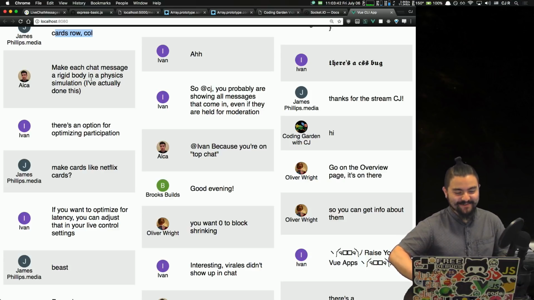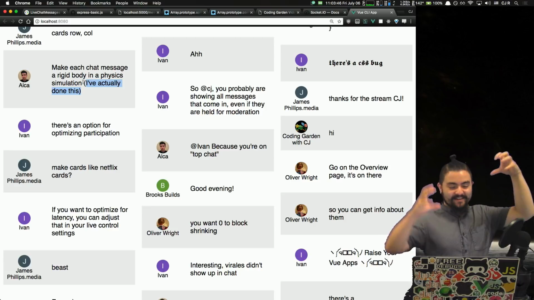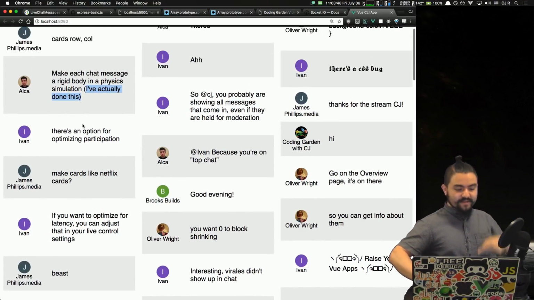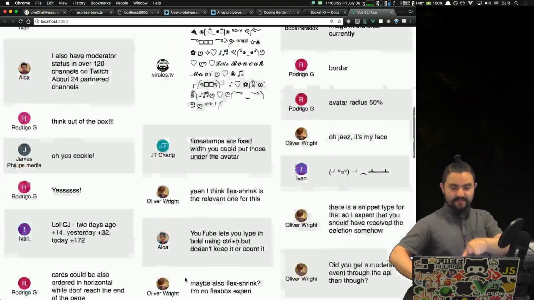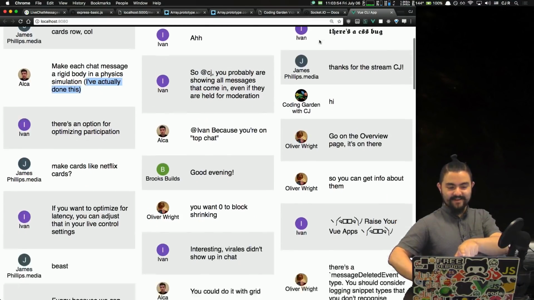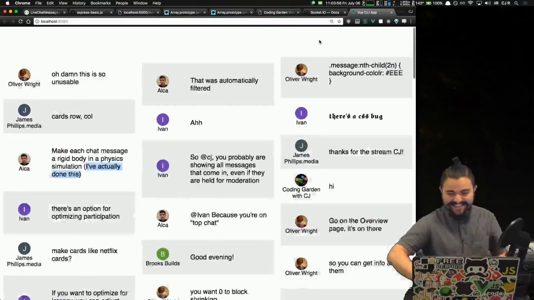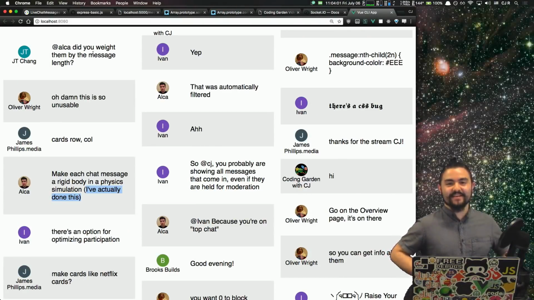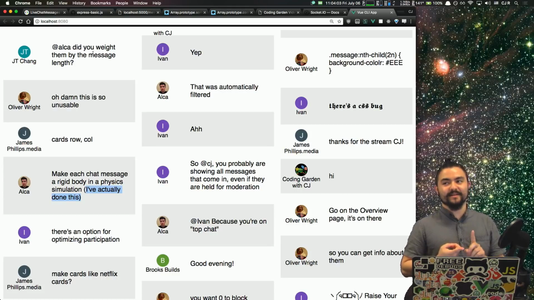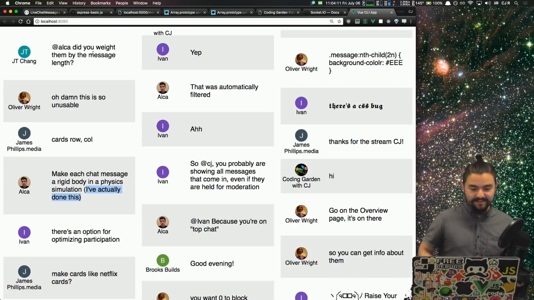Make each chat message a rigid body in a physics simulation. You've actually done that, that's crazy. Or it could be like connective nodes or something. But now the messages go like this, and then back up, and then back down like this. It's like one of those, Reddit had the most unusable phone number entering tool, or volume increasing tool. It's like, how convoluted can we make the messages?